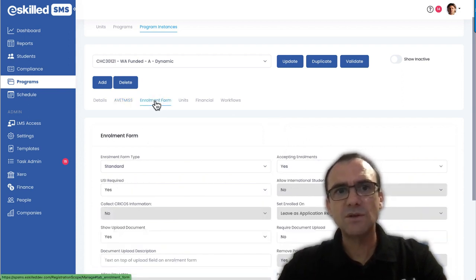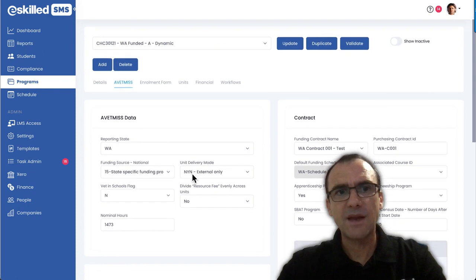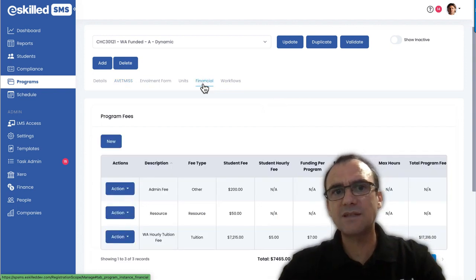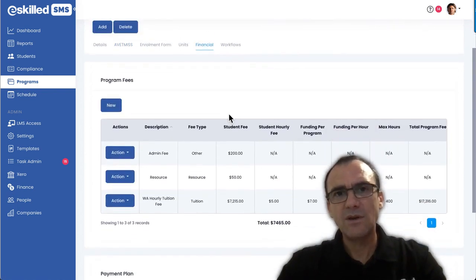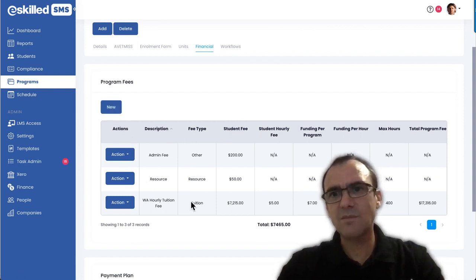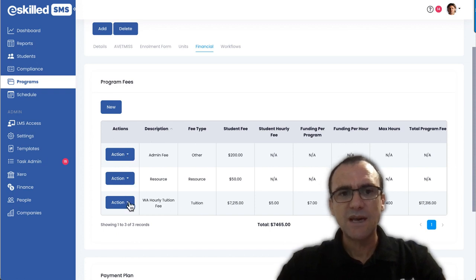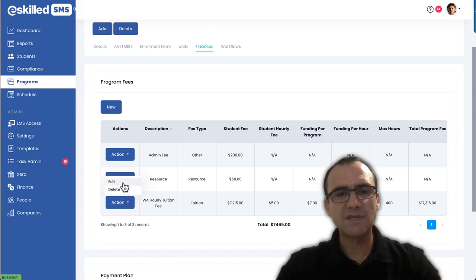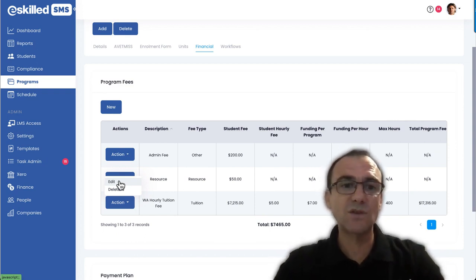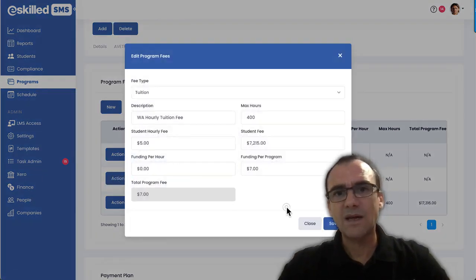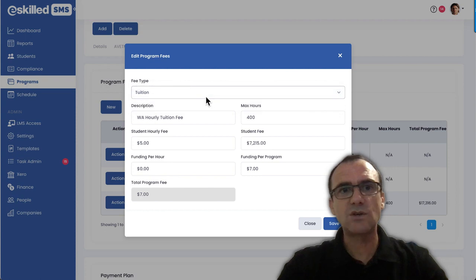The next thing we have to do for programs that have contracts related is we need to make sure that we've got our finances right. So one of the new features within the funded contracts is the ability to add multiple tuition fees. For WA, because it's an hourly based subsidy system, we don't really need to add multiple tuition fees here. We've already handled concessions through the concession fee that we've set up on the contract, so all we really need to do is set up one tuition amount, which is our standard tuition.